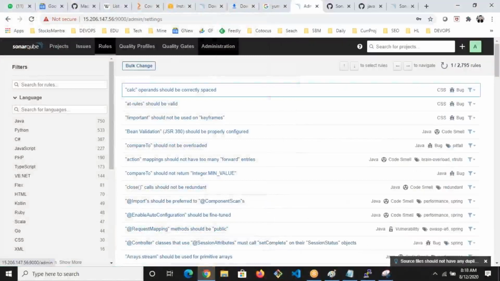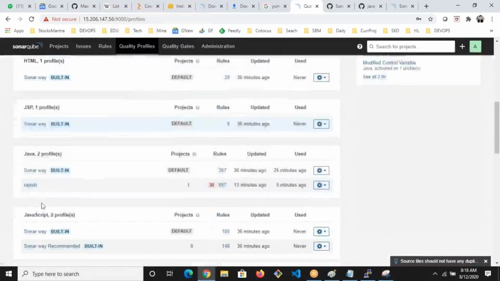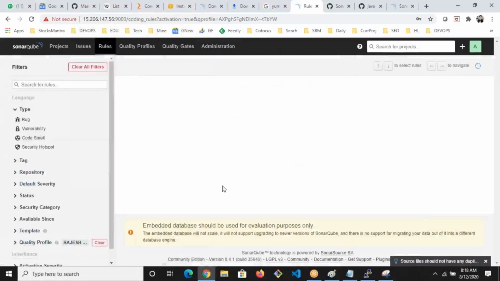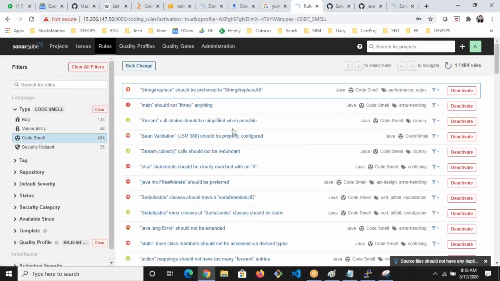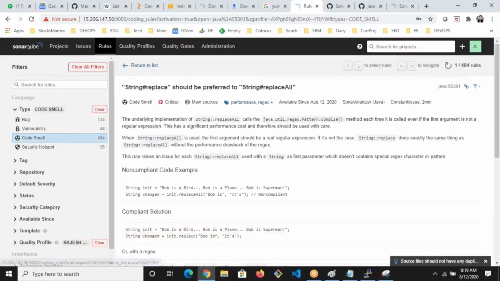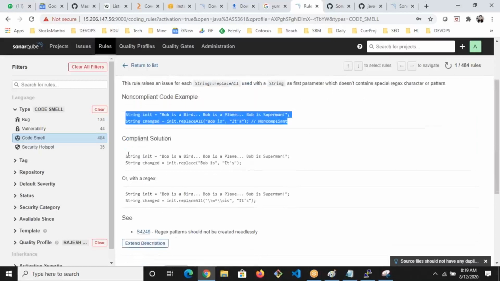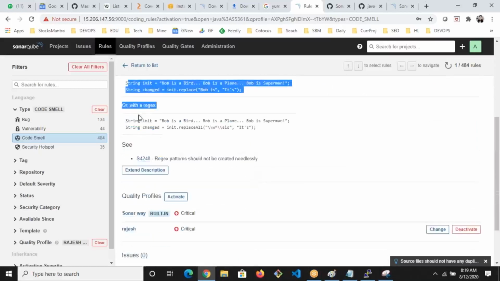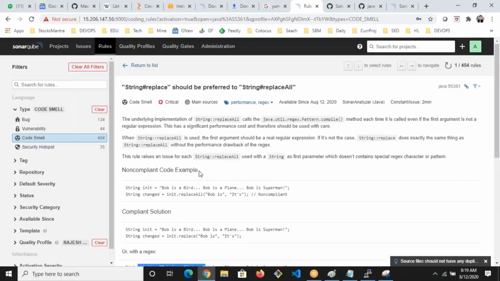And now also you will go to the profile and you select mine. For example, I created Rajesh. Rajesh has 697 rules. So which are the rules? And I want to filter only by the code smell. So 484 is the code smell. These are the code smells. Now I want to know what exactly this is. So you should read this. So developers write code like this, but you should write code like this. The solution is this. So you can select this and find out.